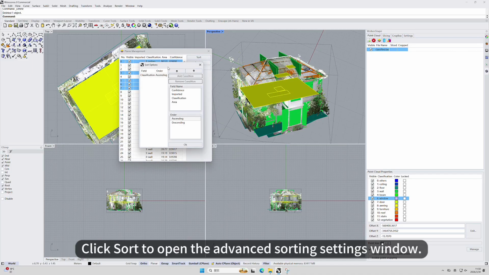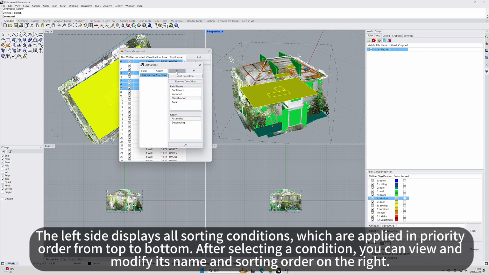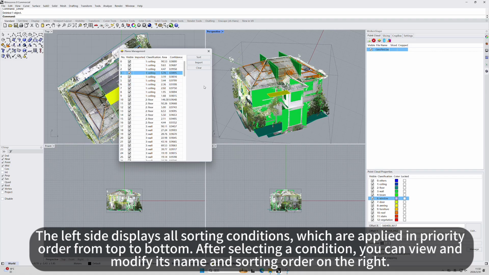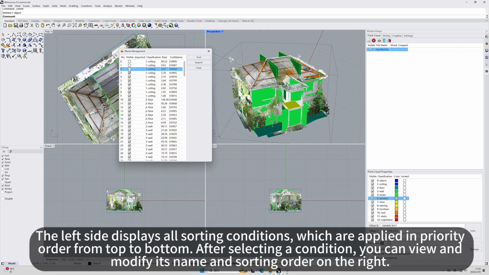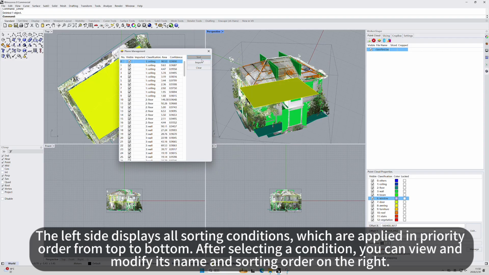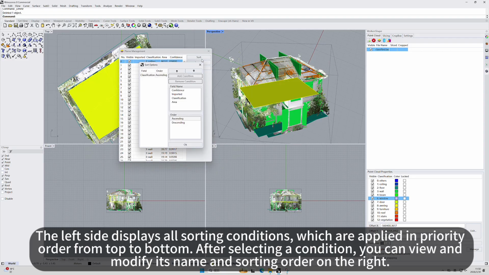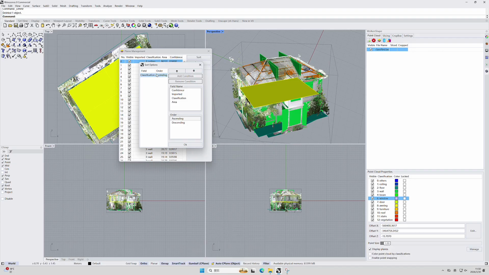Click Sort to open the Advanced Sorting Settings window. The left side displays all sorting conditions, which are applied in priority order from top to bottom. After selecting a condition, you can view and modify its name and sorting order on the right.